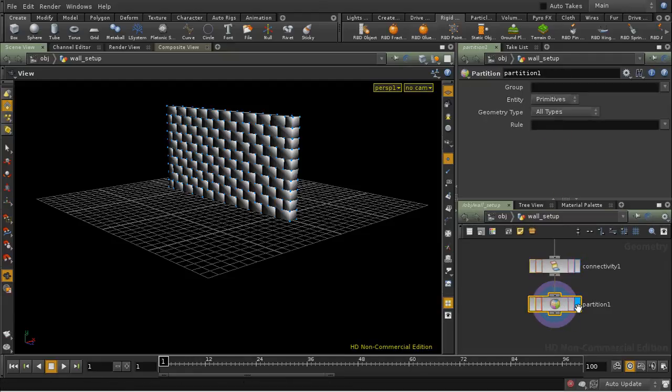So this will create groups based on a rule. And the rule is simply a bit of text. So I'll call it group underscore. And then the variable that's going to vary across each group. So let's have a look at that in the details view.